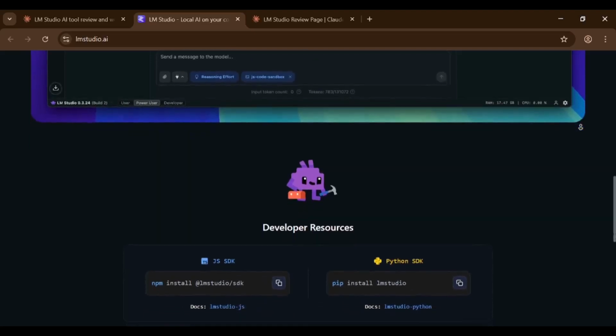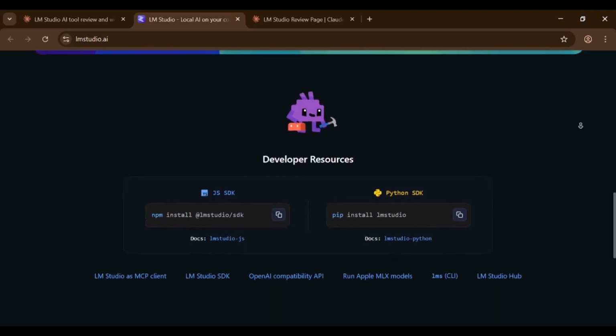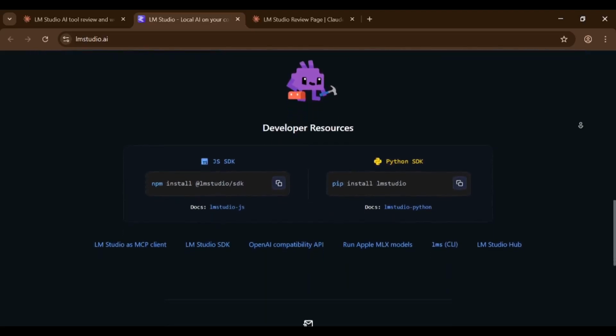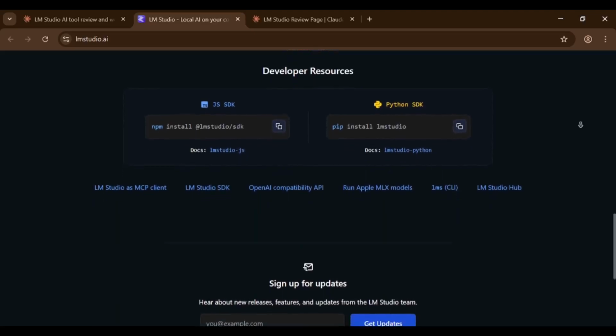Third, it supports tons of models like Llama, Mistral, DeepSeek, and more. You pick what you want and what works best for your needs. Fourth, it has a local server feature. You can connect it to other apps through an API, making it super flexible for developers.